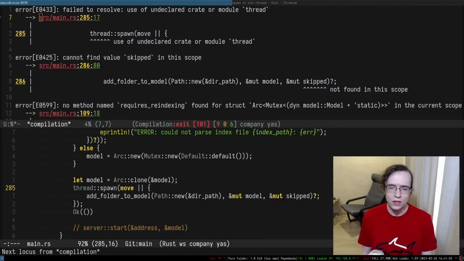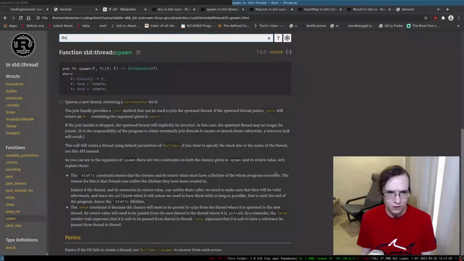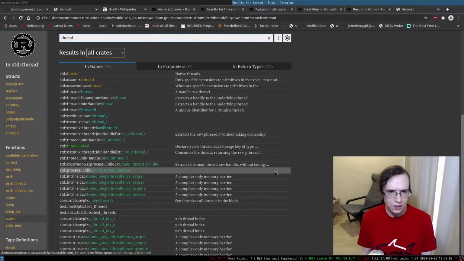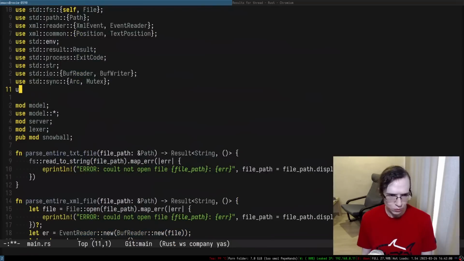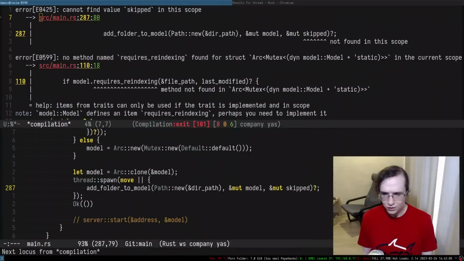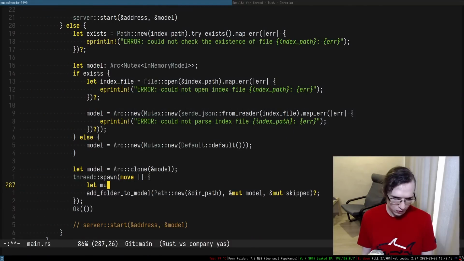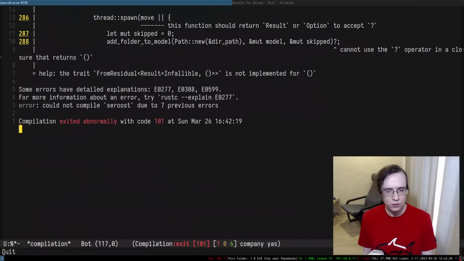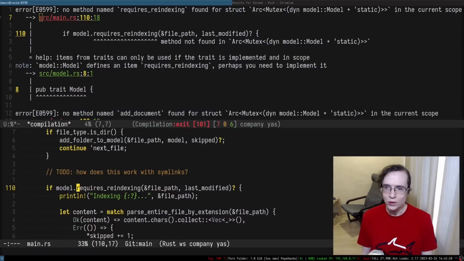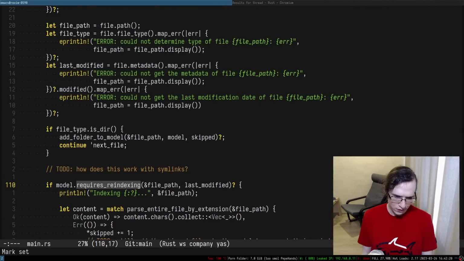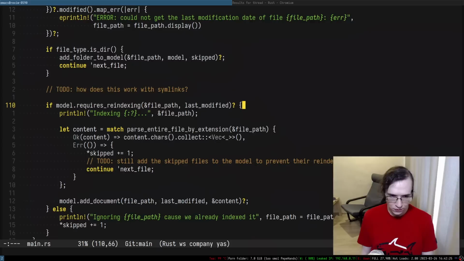All right, so undeclared thread. Where can we find thread? Is that std::thread? Yeah, it's std::thread. So let's put this thing here, std::thread. Let's go through the rest of the stuff. Skipped, not found in the scope. Well, I'm not sure if I care, but I can provide it in here. So what else do we have in here? Requires indexing, so requires indexing requires access to the model. Okay.